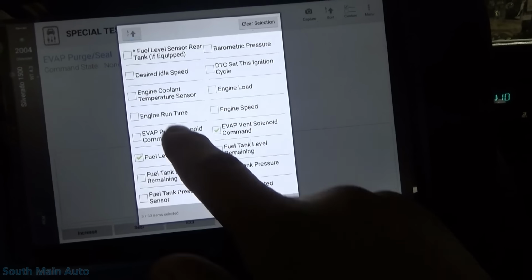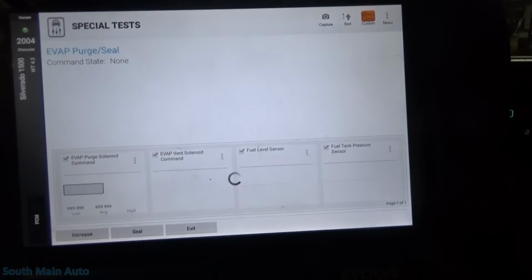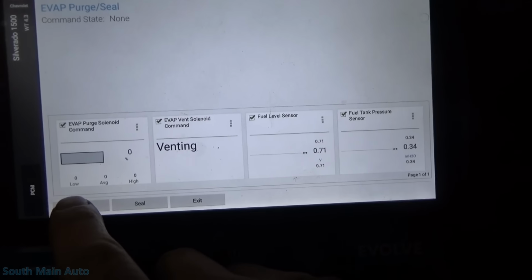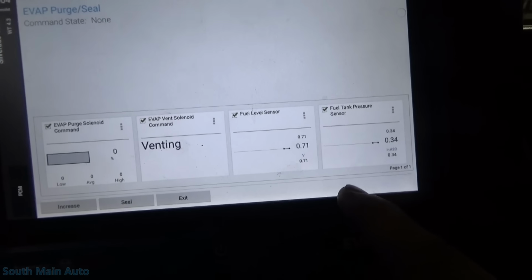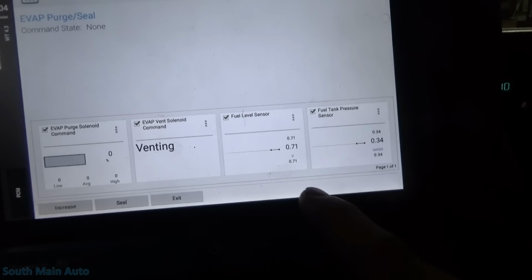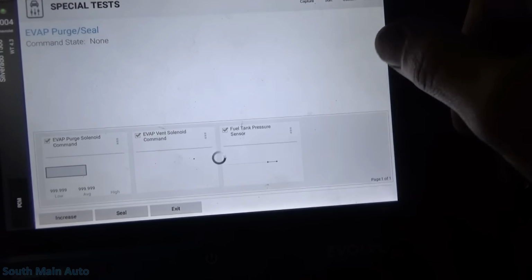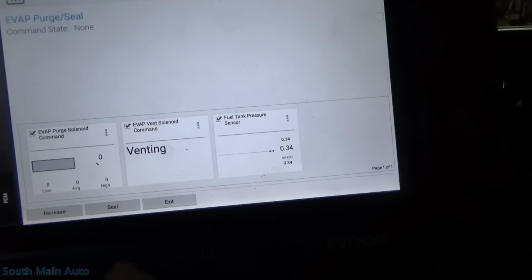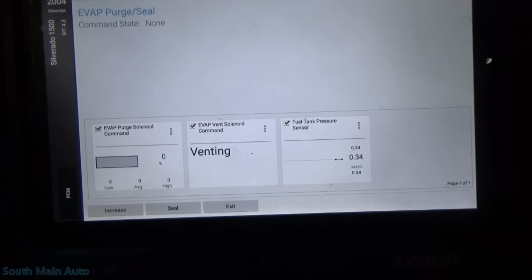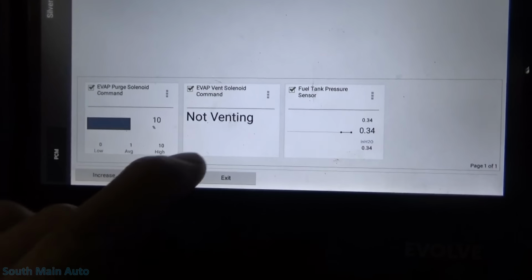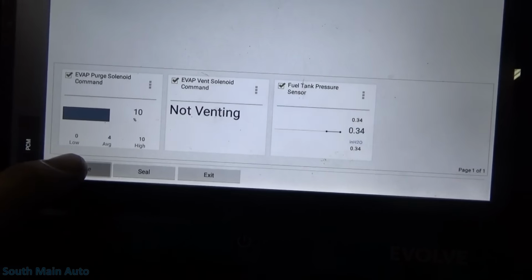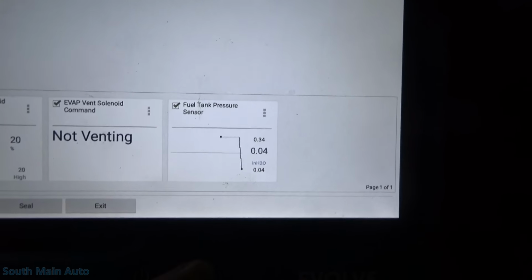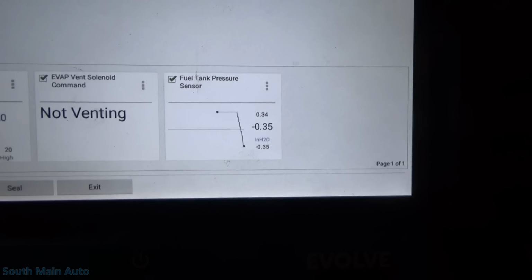Fuel tank pressure, there we go. Now we'll go back to where we started. So what we're going to do is seal the system. Right now it should be, oh, we don't want fuel level sensor. Well, we'll just keep our fuel tank pressure there. For some reason this was pretty slow, but now it's not. So it's not venting. Now we're going to pull a vacuum on the tank and we'll watch our fuel tank pressure should start to drop.